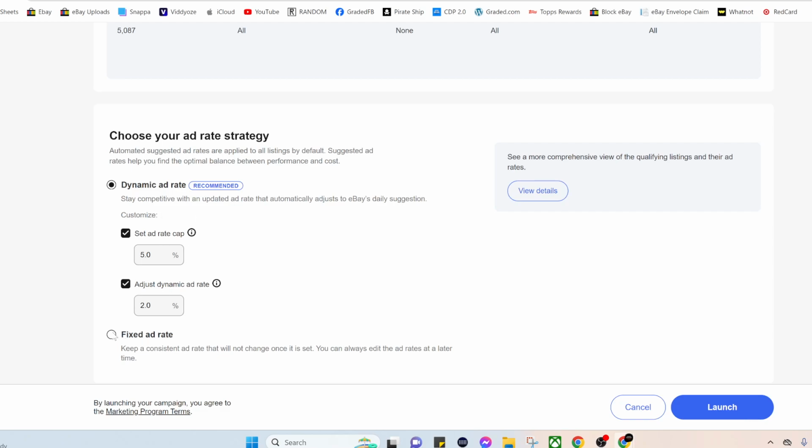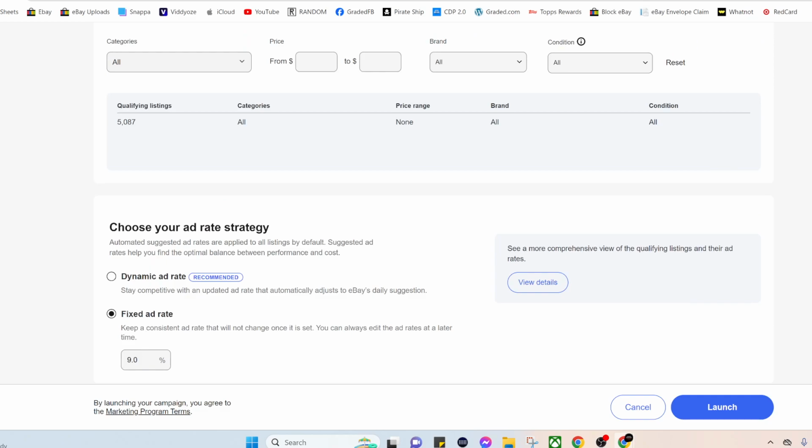So what I'm going to do is click fixed rate here. We're going to get rid of dynamic. It wants to do 9%. I don't need 9%, I'm just going to do 3%. Now, right here on the right pops up, consider an ad rate of 5% or higher, right?